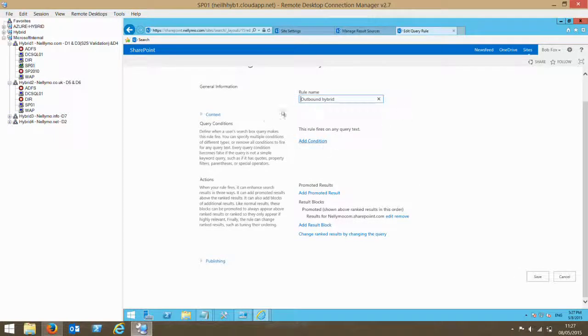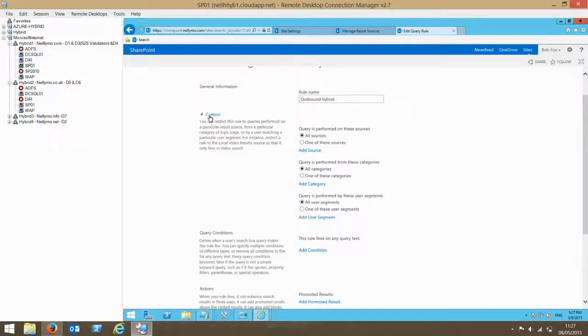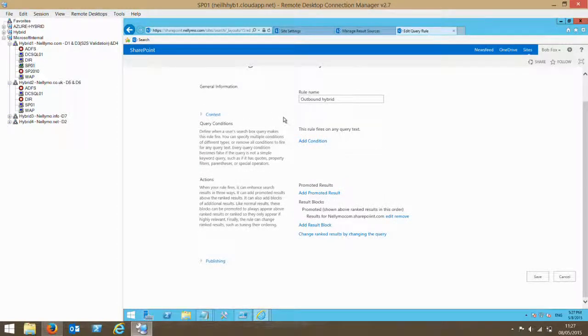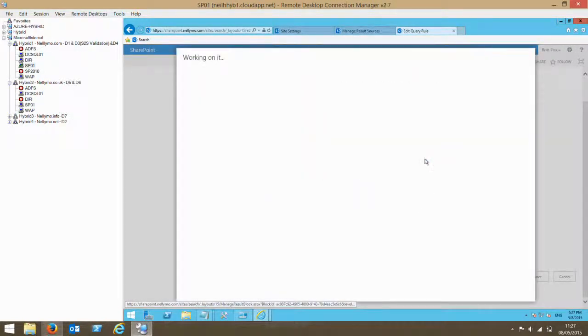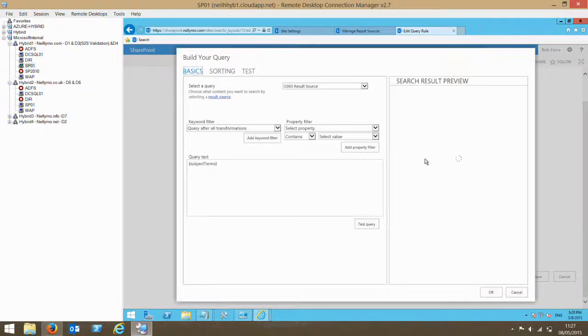Within here, I've basically got a very, very straightforward scenario. My context is I'm going to fire on all sources. I've got no conditions. Those of you that are familiar with hybrid know you can do all kinds of conditions about when I'm going to fire this query. I can prefix my search terms with something like cloud, and it'll go and issue the query to the cloud. The interesting thing we're looking for is down here in the result block. Within the result block, we have this thing called the query builder. And this is the thing we're really more interested in terms of making sure hybrid works. If this works, we should not see an error in this window.